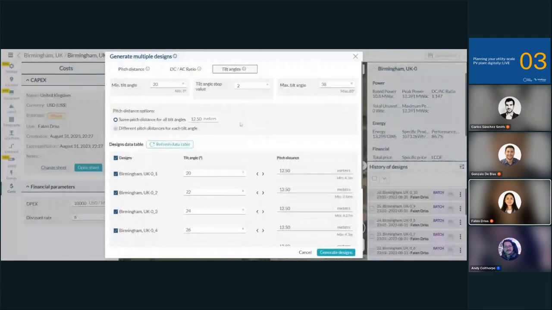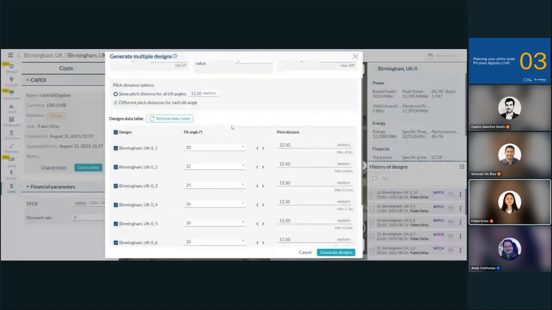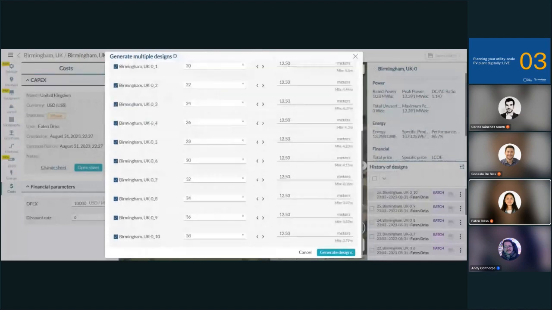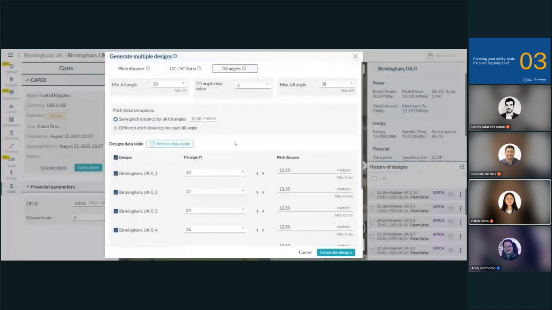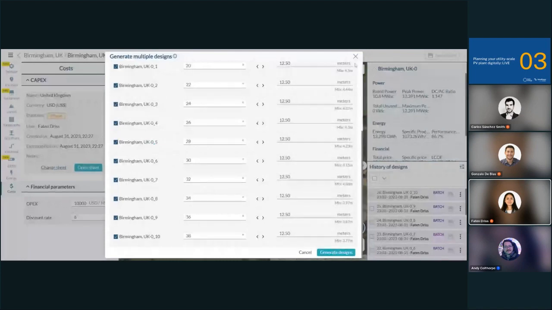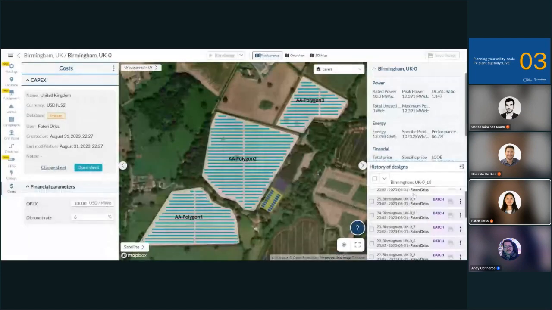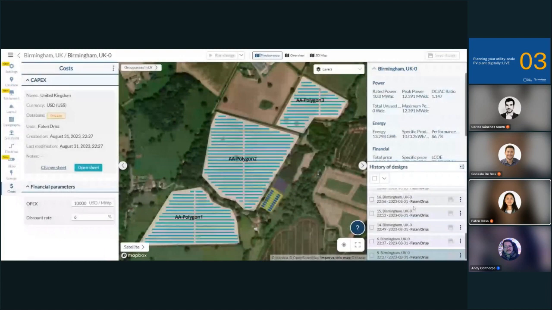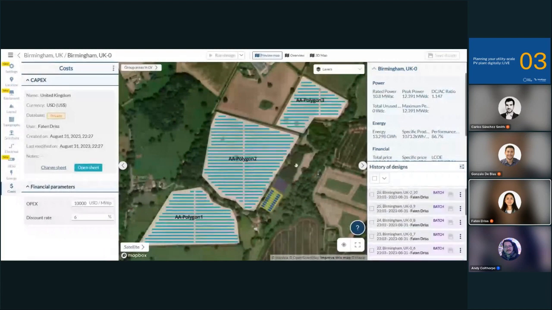We keep the pitch distance fixed for this specific comparison. So you click on generate the design, and directly you will have the list here of the different batch designs generated with different tilt angles.